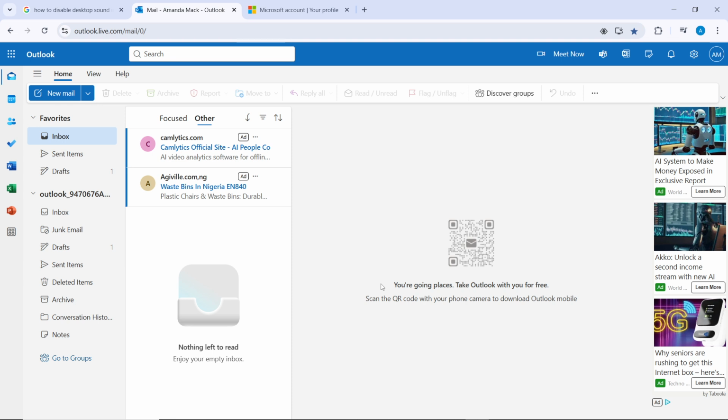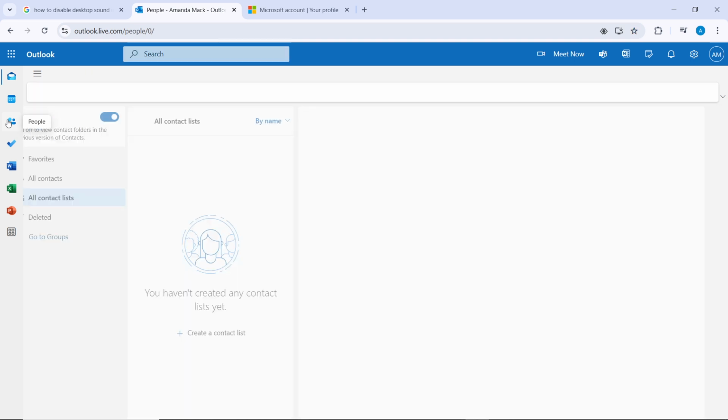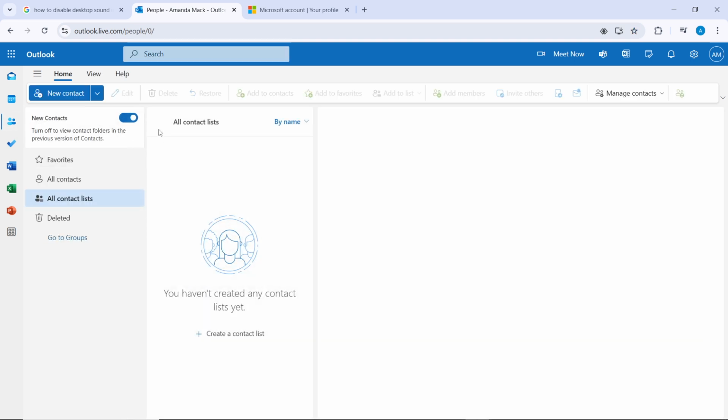The first thing I'd like you to do is go to your browser and visit outlook.live.com and sign in with your Microsoft account if you're not already logged in. Now, once you're logged in, in the left sidebar, locate the people icon, and once you click on it, that's going to open this. This opens the contacts page.